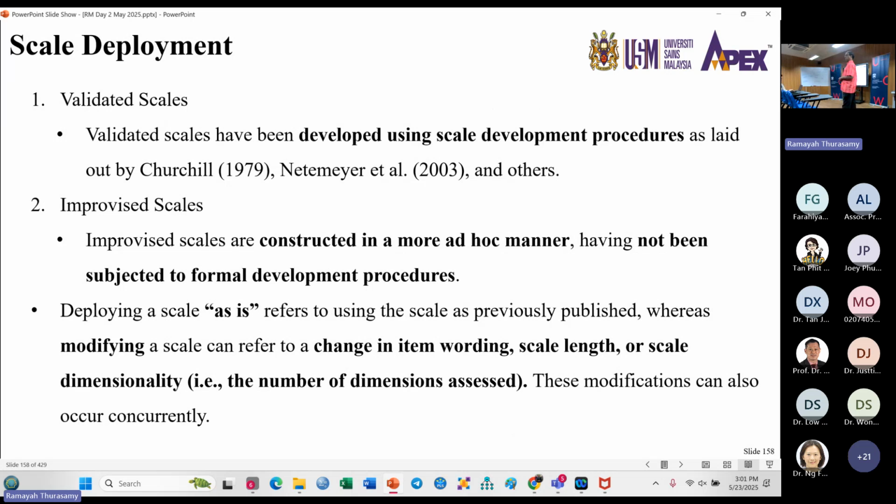This is from two guys, Churchill or Mr. Minor. Improvised scale is a dangerous one. Improvised scale means, say there are 8 items, they take 3 items, and then they follow these 3 items. Who's in trouble? You are laughing. Because it is improvised. It is still published, but they didn't follow a scale development procedure.